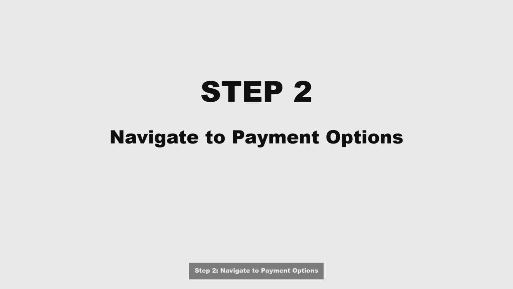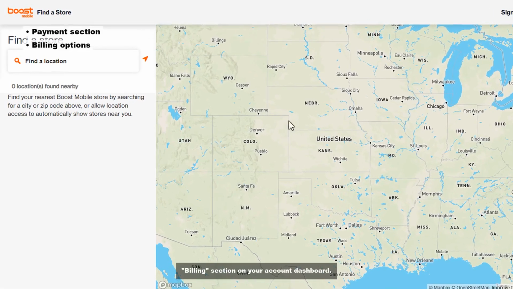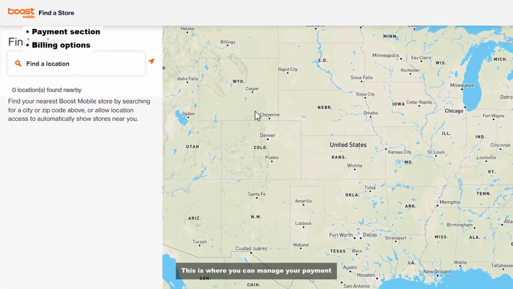Step 2. Navigate to payment options. Once logged in, find the payment or billing section on your account dashboard. This is where you can manage your payment methods.